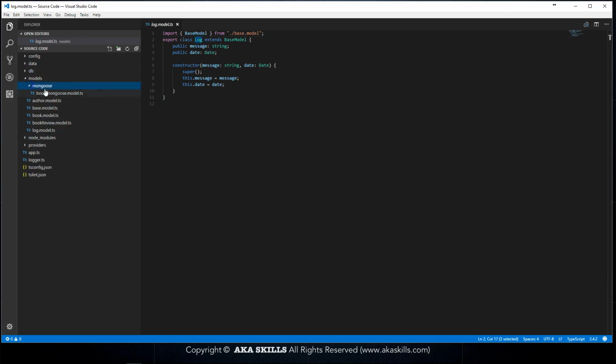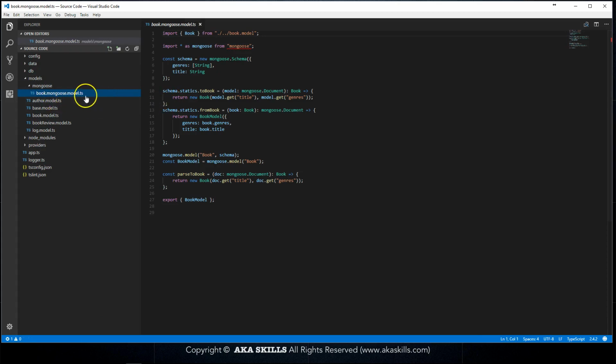Inside models, I have a folder with Mongoose, where I'm defining the book Mongoose model. Here I'm creating the schema with genres and title, and I'm saying schema.statics.toBook is equal to return new book with title and genres. I have also fromBook, and here I'm adding my model book, and I'm saying constant bookModel equals mongoose.model from book.